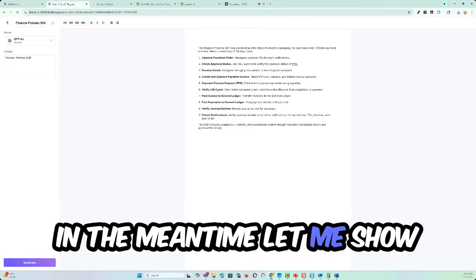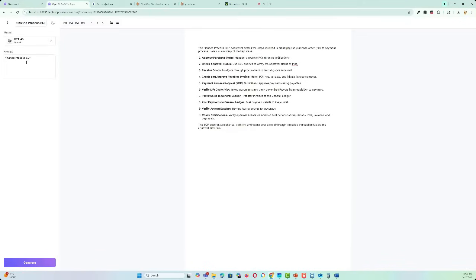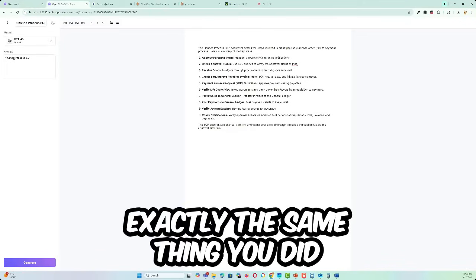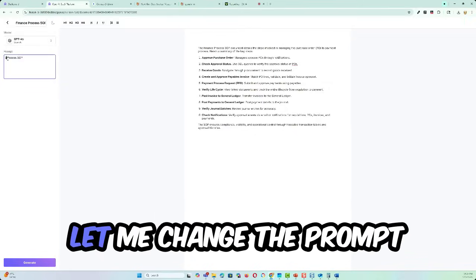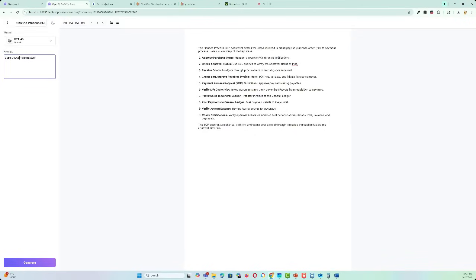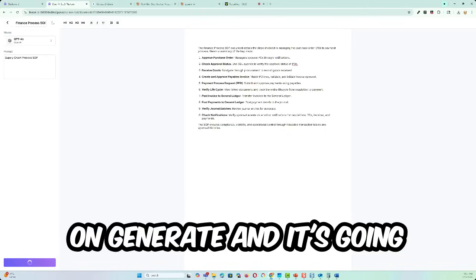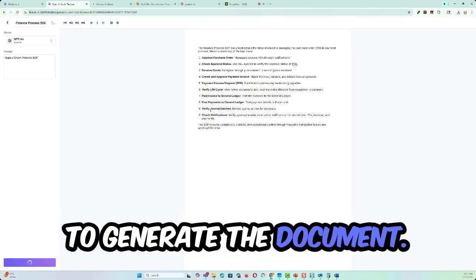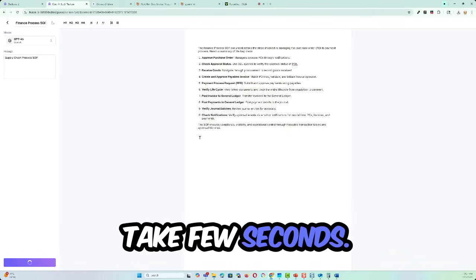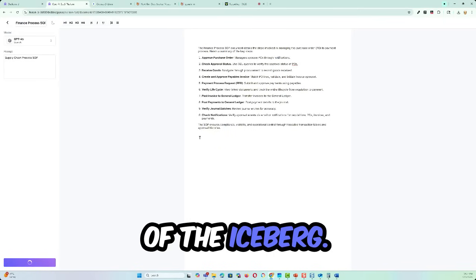In the meantime, let me show you how to create a document. Exactly the same thing you did. Instead of finance, let me change the prompt to supply chain. Click on generate. And it's going to generate the document. Maybe it's going to take a few seconds. And this is just the tip of the iceberg.